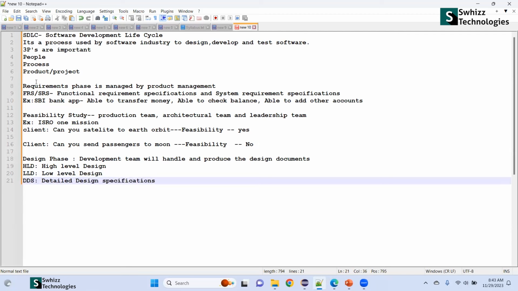Once you have the requirement phase, you will know the requirements, and product management will look into it. Then you have the feasibility study. After the feasibility study, the design phase will be there. Design phase means the development team will handle it and produce the design documents.